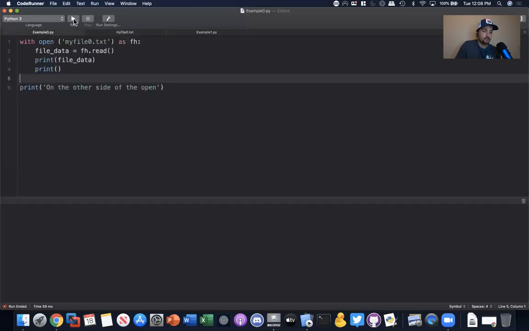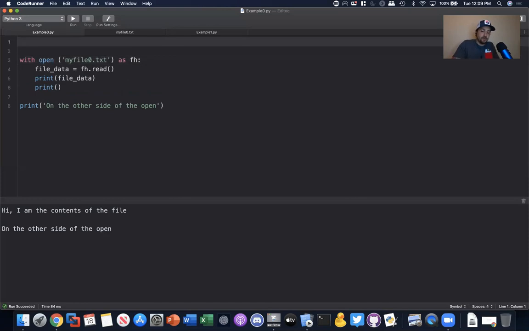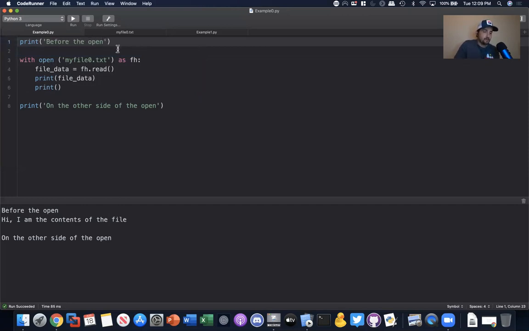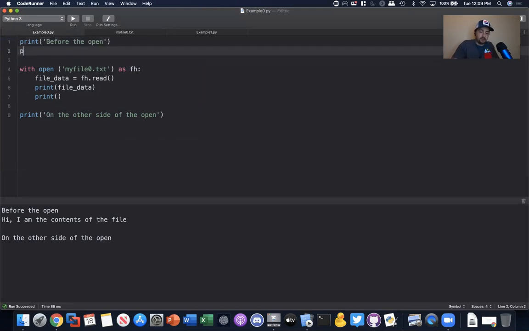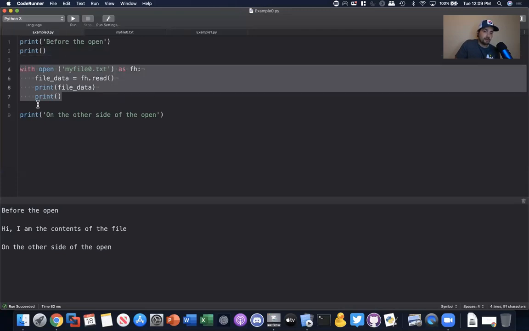Let's do that. Right, just as we expected, right? Hi, I'm the contents on the other side of the open. Heck, just to make it even more obvious how this suite of code is in the middle, we're gonna put a print here before the open, right? And if we do that, that makes sense, right? We get that nice sequence of events, right? Our first print opens the file, prints what's inside of the file, and then prints what's on the other side.